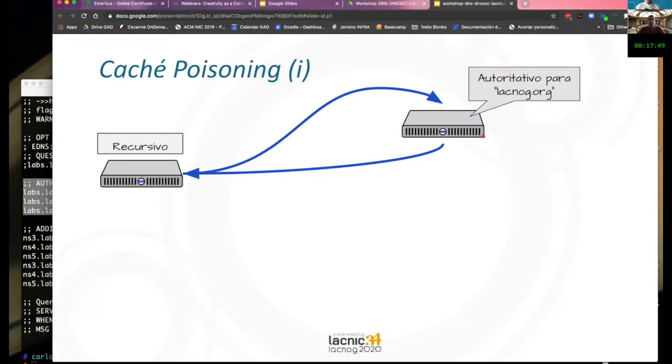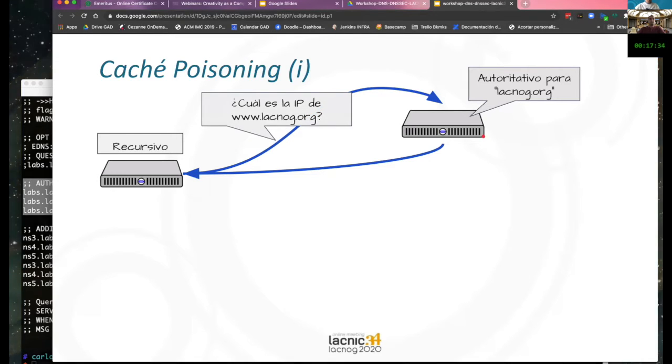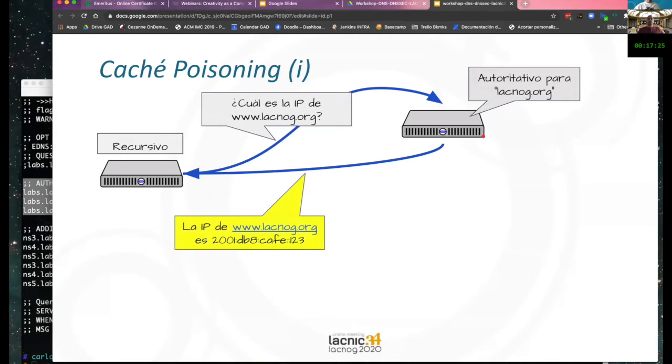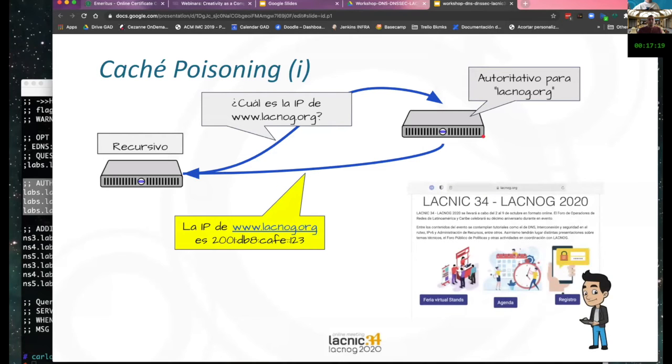Some people may say, oh, but this cache poisoning has been studied a lot. But what I'm going to show you now absolutely illustrates the template of all the vulnerabilities, and it has to do with behavior. Imagine that I want to open the website of Lucknow. There's a recursive resolver, and then there's an authoritative for lucknow.org. This is the answer that you have: 2001:DB8:cafe::123, and then we have the happy user that finds the website of Lucknow, and so you see that he's smiling. This is the normal operation.